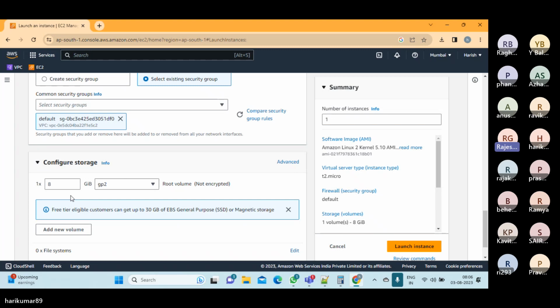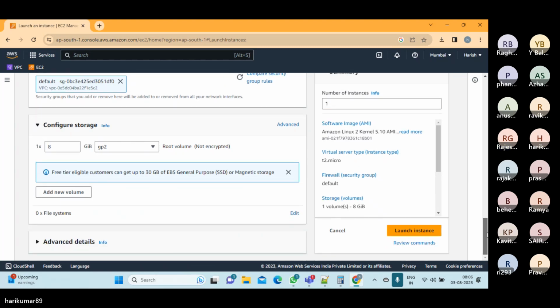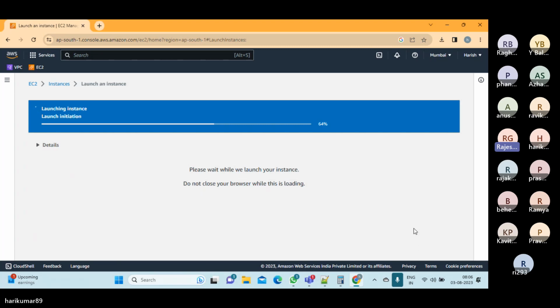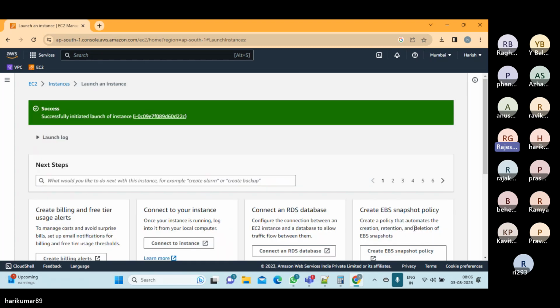Okay, now scroll down and don't make any changes here. Directly click launch instance. Now the instance is creating, in the next 2 to 3 minutes. Once we are connected, I'll show you how to install the Maven software.